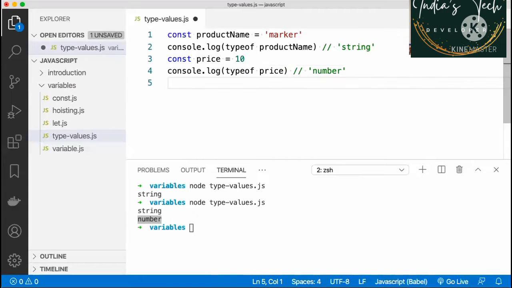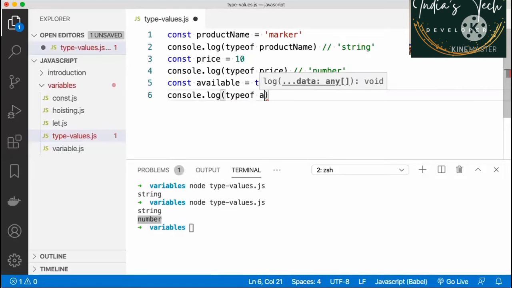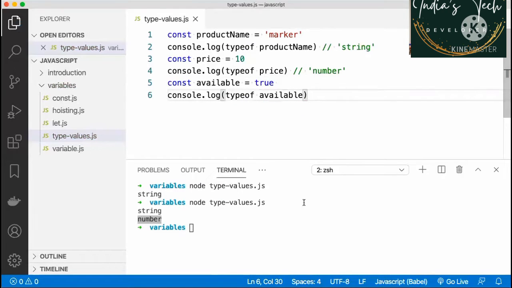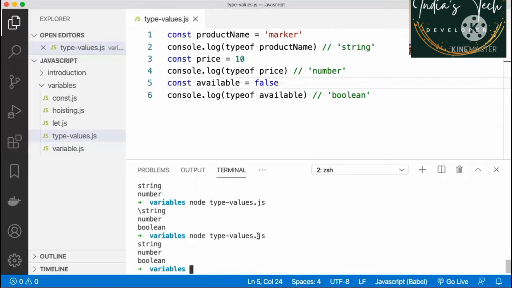I could also have a variable that holds a Boolean value. I'll declare a variable called available. I'll set it to true. So Booleans in JavaScript are true or false. You can see that the value is a Boolean. If I say false, it's still a Boolean.